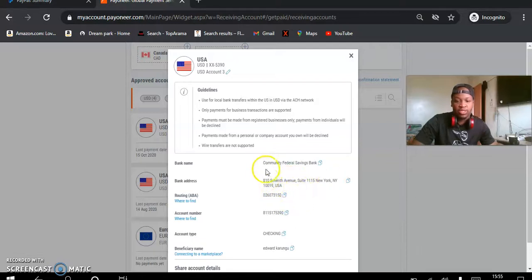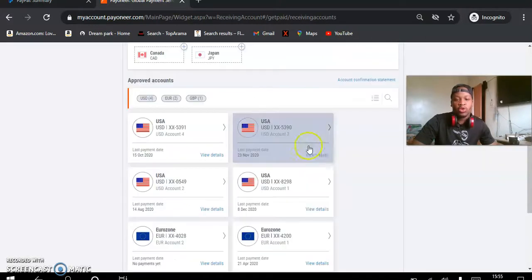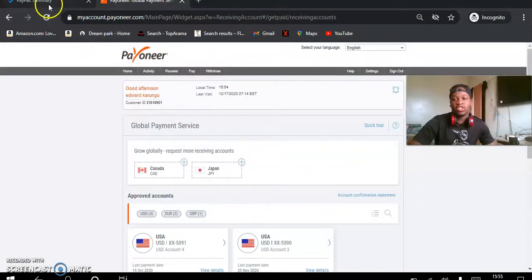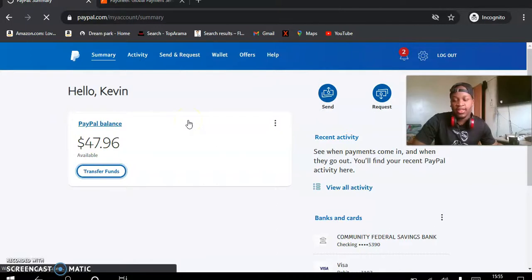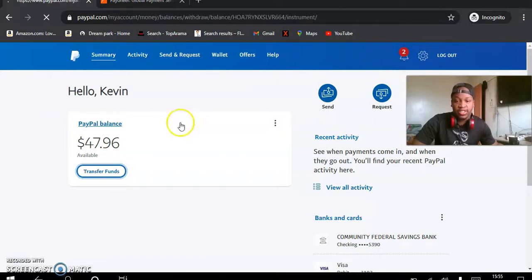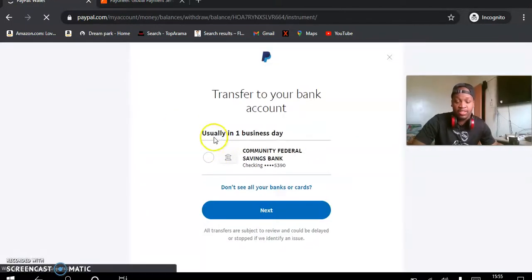You can see this is my Community Federal Savings Bank. Since it's already attached, you can see it's already attached here, 5309. We'll just say transfer funds. And this is funds that has been held over 180 days, mind you. You can see the PayPal is limited. It tells us transfer to your bank account. It usually takes one business day. So we'll just click and we'll be able to transfer.